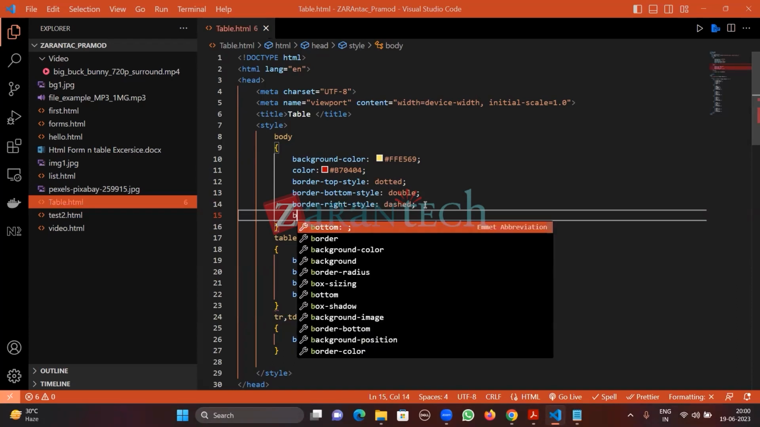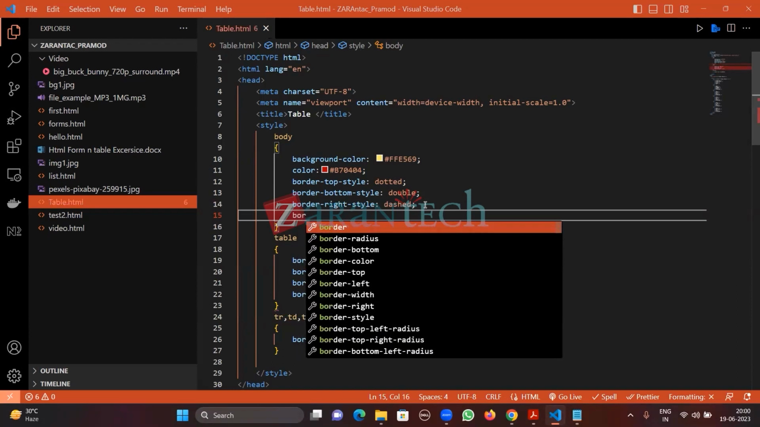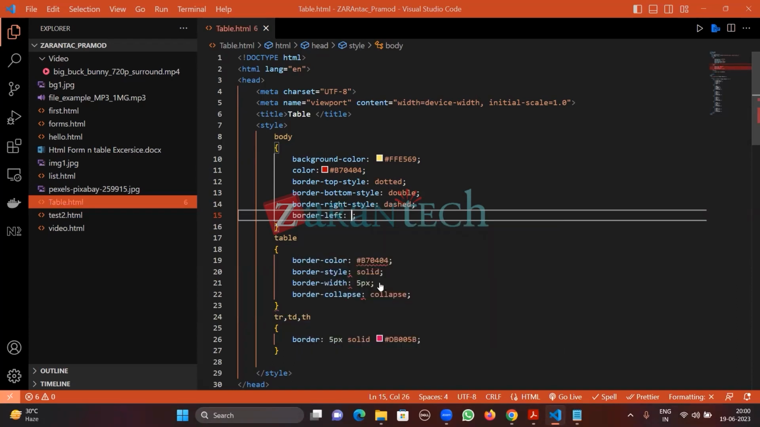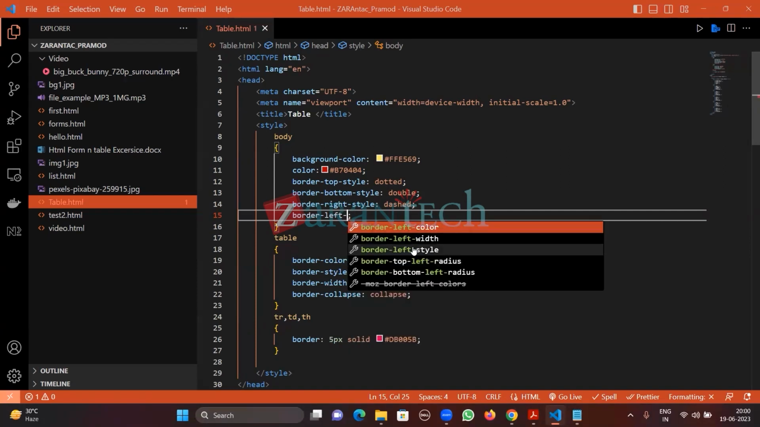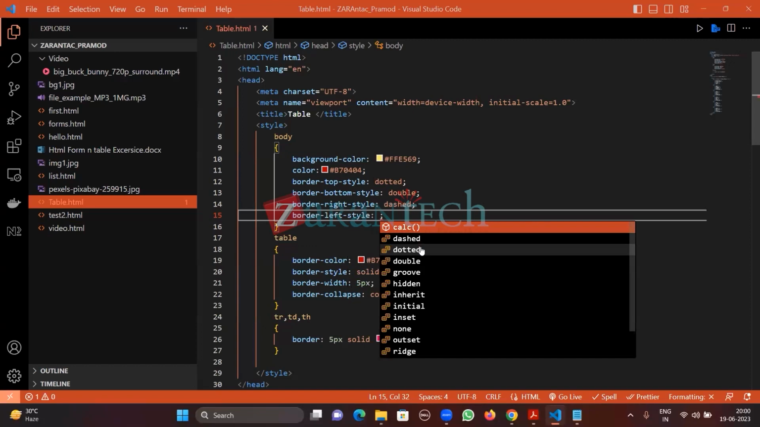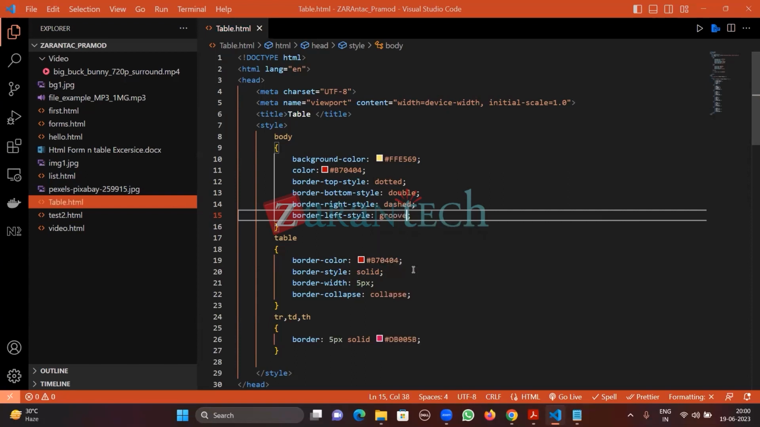And border left, and here again style. You can change the color also. Style, let's give groove. It's a little bit of an emphasis kind of thing. Similarly, I change the style only. You can change the color, you can change the width, whatever you can do with the border. Now refresh it.